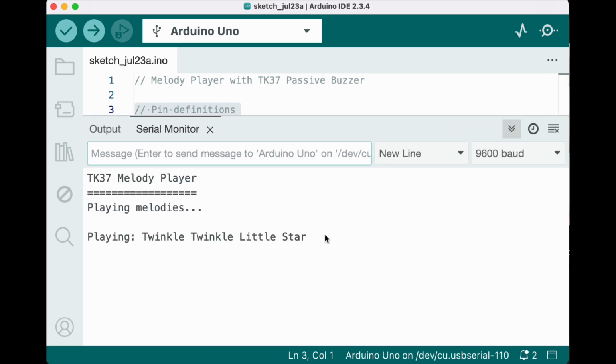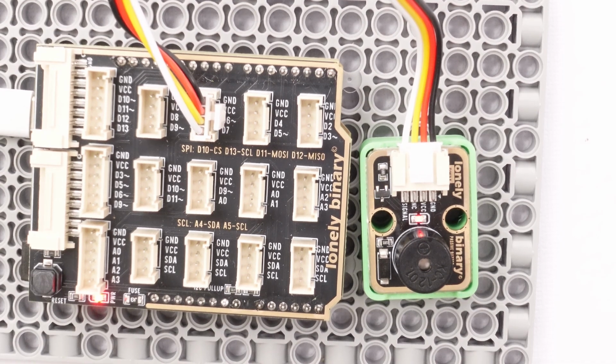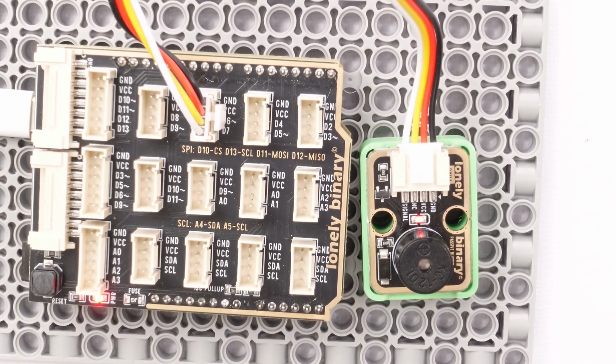Finally, Jingle Bells, with its energetic rhythm and rest notes for dramatic pauses. This shows how we can create complex musical patterns with simple arrays and precise timing control. From children's songs to holiday classics, this melody maestro transforms your TinkerBlock into a complete music player. The possibilities are endless. Add your own songs, change the tempo, or create original compositions.